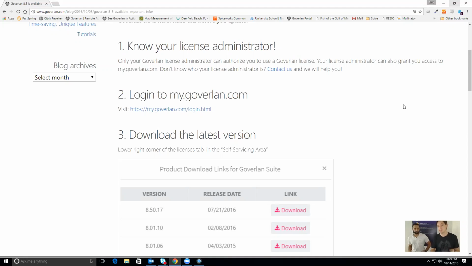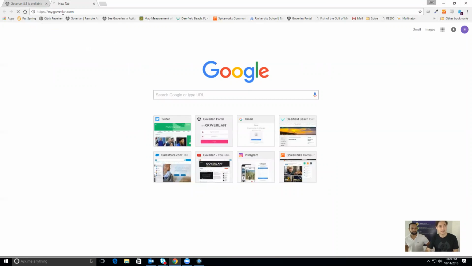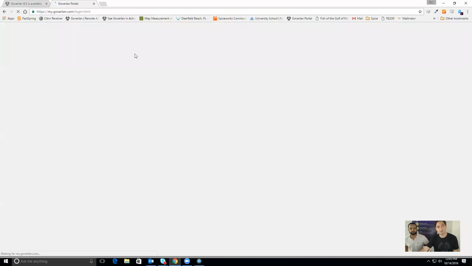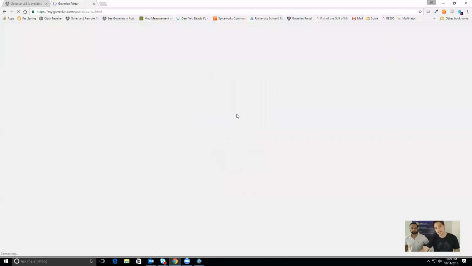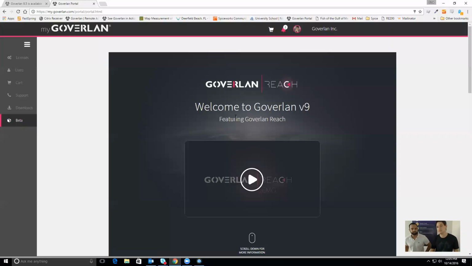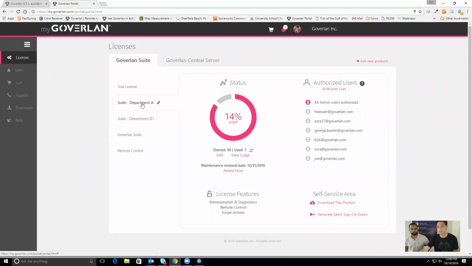If you don't know who your license administrator is, you cannot gain access to Goverlan 8.5. That's because everything, again, is driven by the My Goverlan portal here. So you have to have sign-in access, and that sign-in access can only be provided by your license administrator. If you just go to the Goverlan site and hit the try button, it's going to create a trial account for you. You're only going to have access to the trial. You won't have access to your company's licenses. So it's important that you find out who your license administrator is.